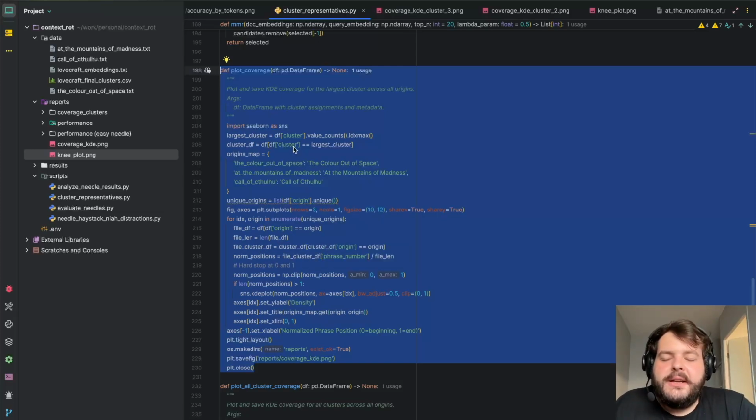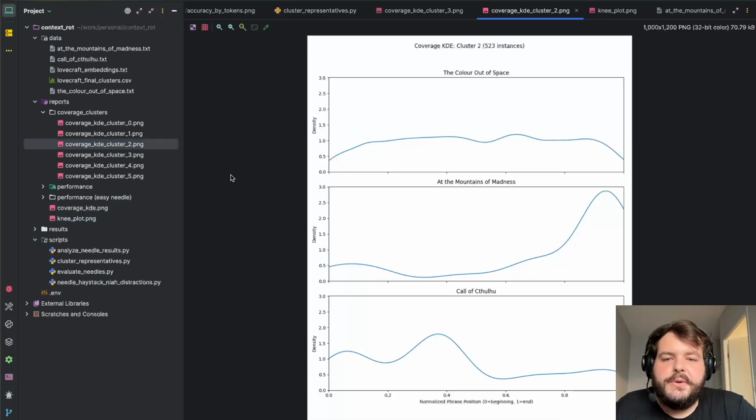And by coverage, I mean I want to understand from which story the instances from a specific cluster came from. And then we have here a different plot. Let me show you. This is the largest cluster that we have. We have here 3 charts. Each chart represents a story from Lovecraft. And in the y-axis, we have the density. The density is like a fancy histogram.